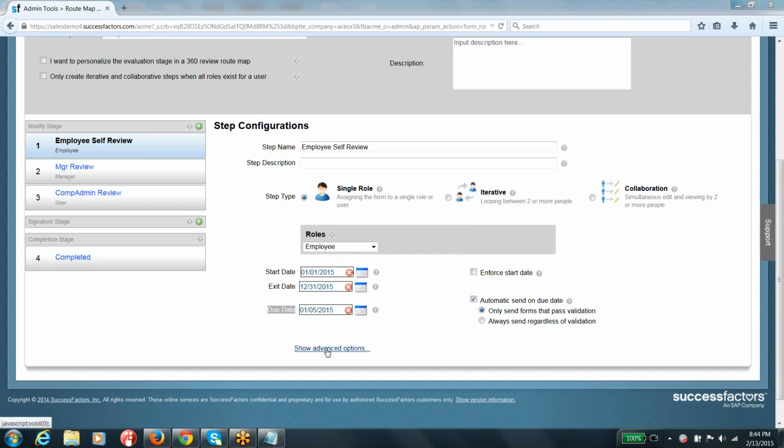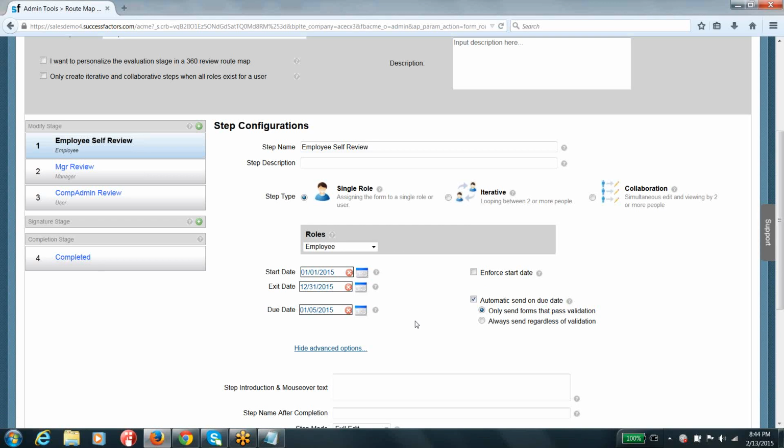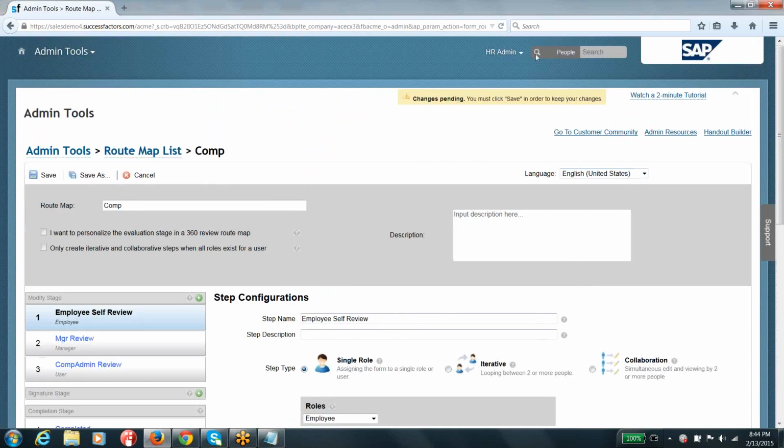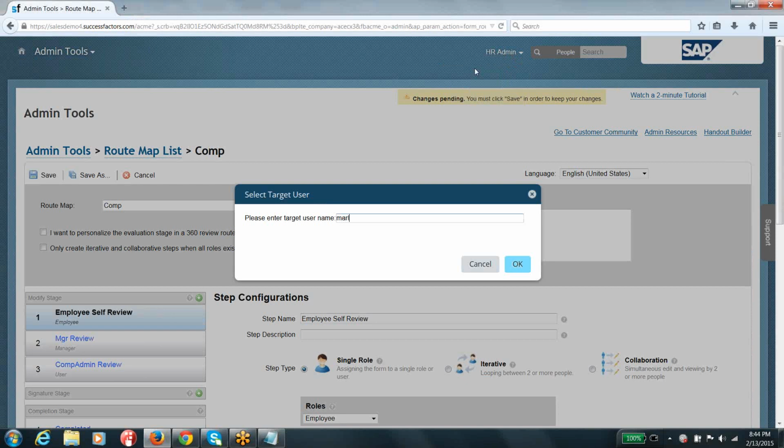And you can see there is an option called show advanced options. These advanced options are nothing but what kind of text you want to keep on your buttons. Let me show you from an end user perspective how it looks. Then I'll come back here. So let me proxy into Marla Gibbs' account.